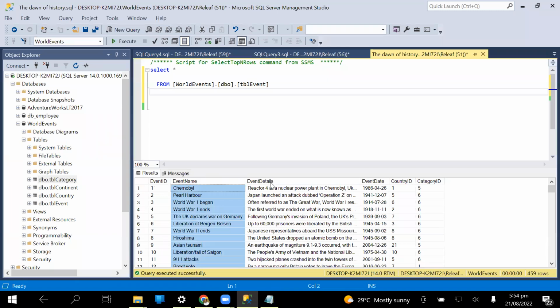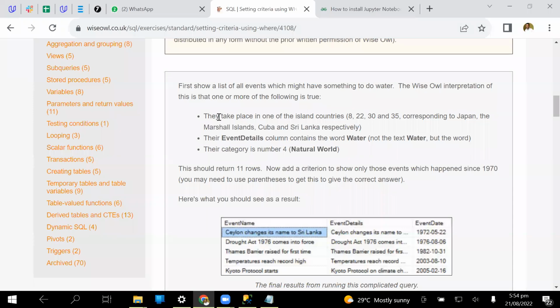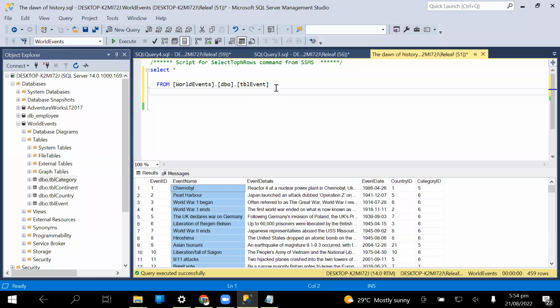Should that be event name or event details? They might give a thing. They take place in one island. The wise interpretation of this is that one or more of the following is true. Okay, event details column contains a word. Okay, so it's from the event details. How do you know the rows that have something to do with water?